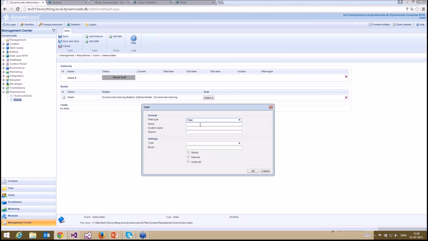But I can do regular fields, so I could just say username, and then the source. Because I'm using the SQL index builder, I know that the source will always be the name of the column that I specified in my query. So in this case, it'll be access user name, and I know that's a string. And I could provide a boost value, and I could specify whether I want it stored, analyzed, or indexed.